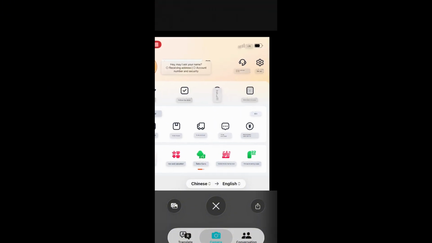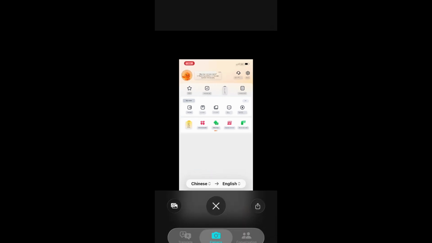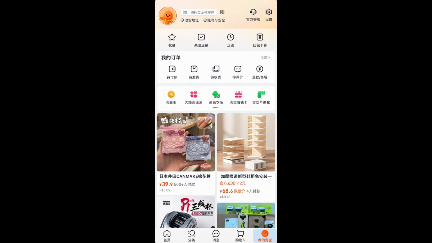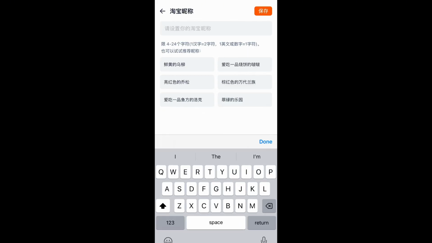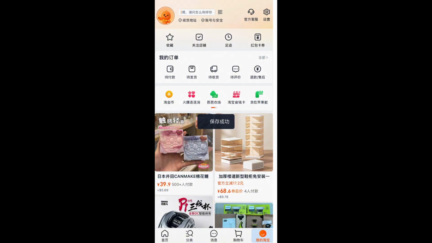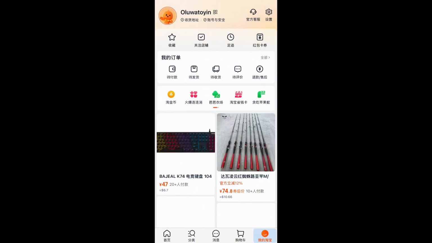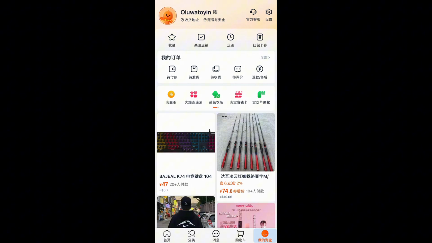Like I was properly checking everything, okay, what is the next step? Now I go over to Taobao and this is what it said. Now after loading, this is what it said. It actually said I should input my nickname, the name I want to be known by on this app. Now I inputted my nickname, which is Oluwa Toyin, and that is the name I want to use. And just like that, you can see I have registered for Taobao.